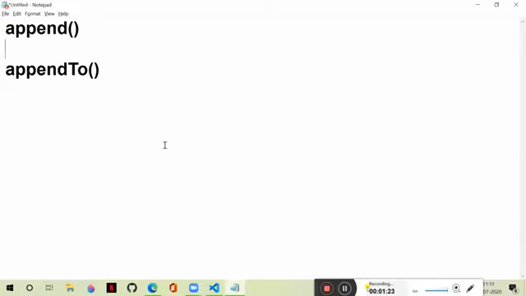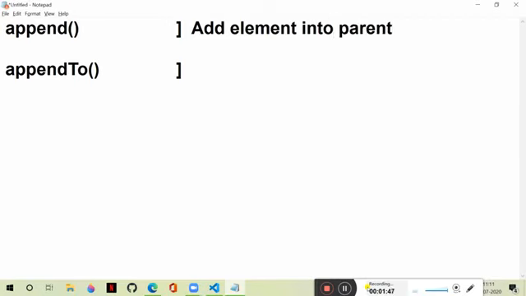That means these are used to add elements. Append is used to add an element into a parent. Append to is also used to add an element to a parent. Both do that.